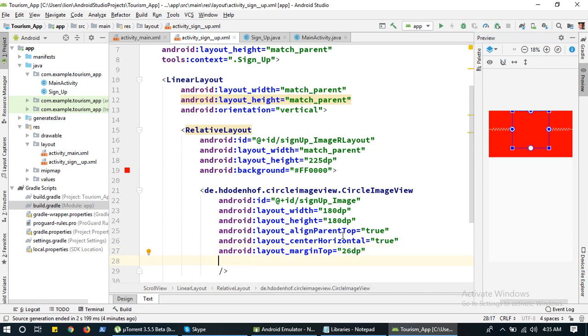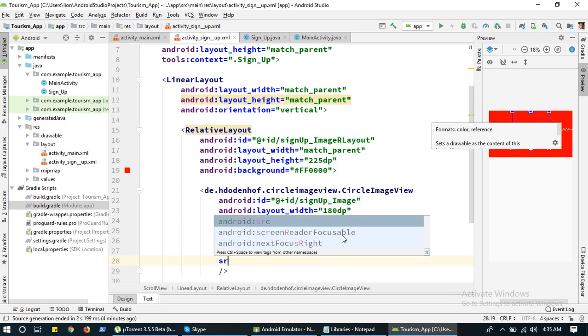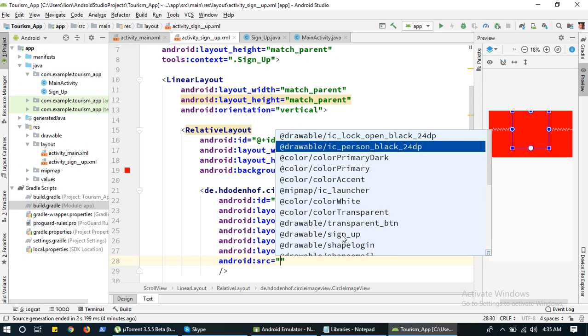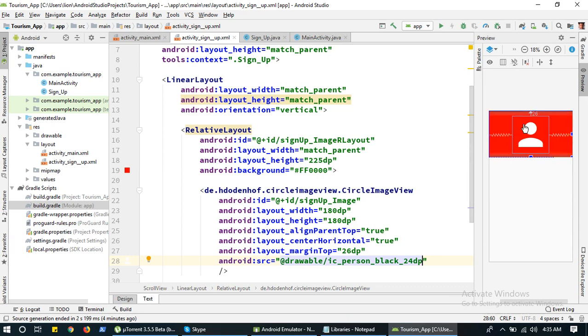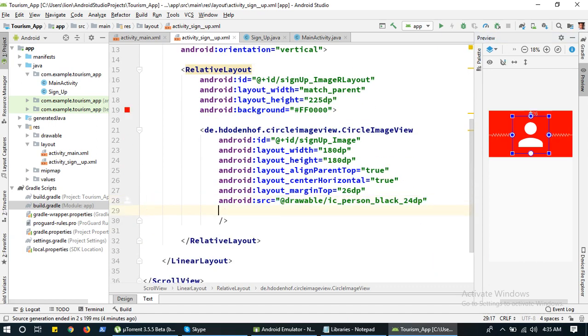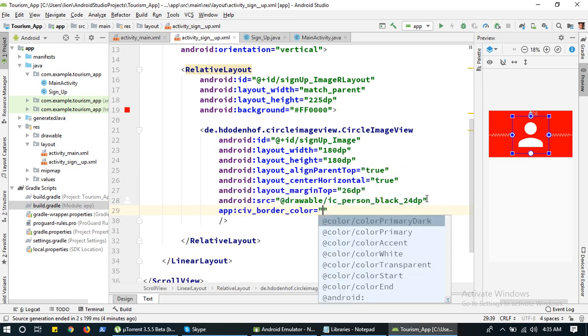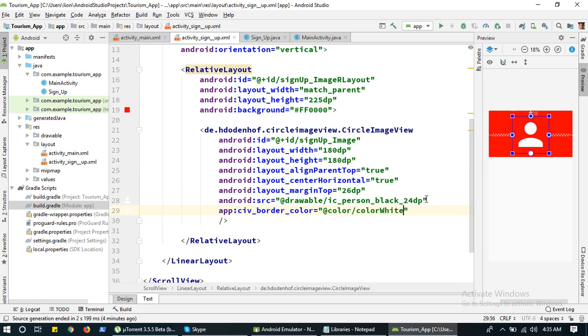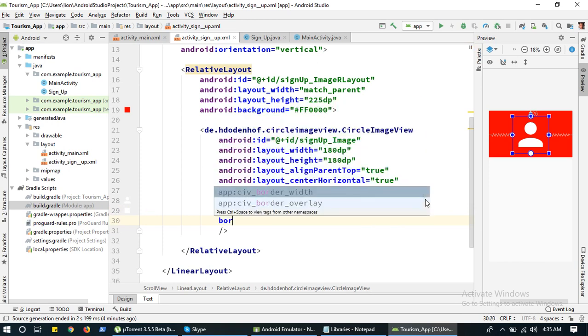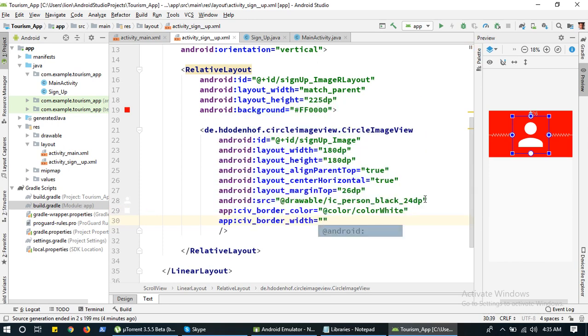Now I set the source here, person block. I just added this one. As you can see, it automatically takes the top position, but it is not yet a circle. So you can see the border color. For the border color I am using the color white, and the border width is 5 dp.